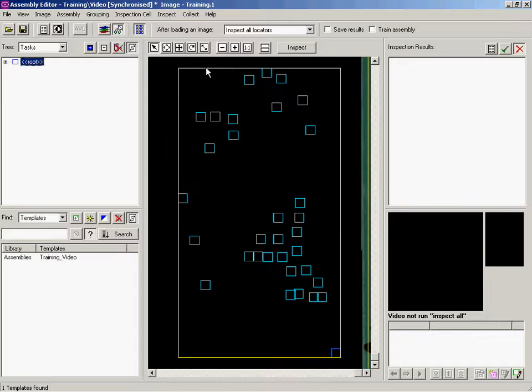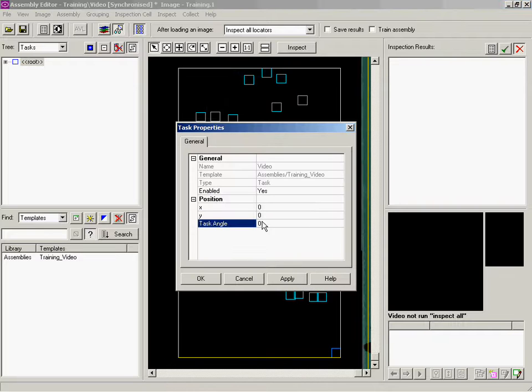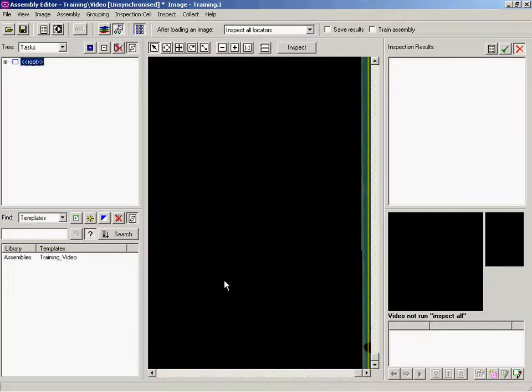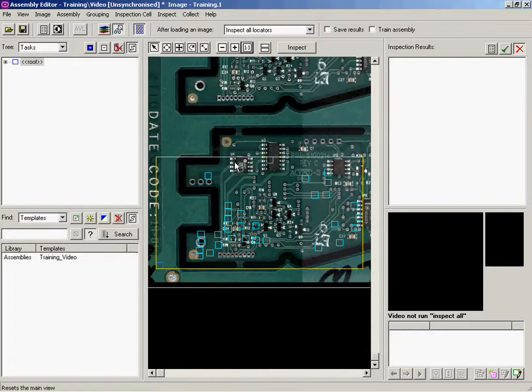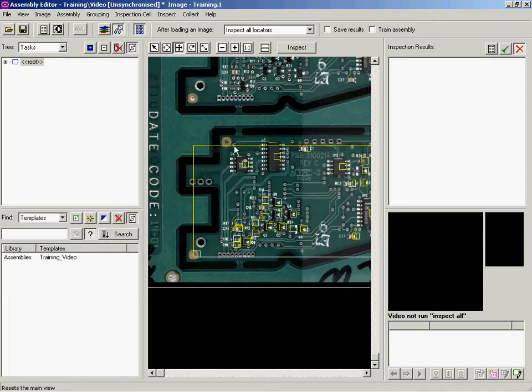I now need to rotate this board, so I'll edit the task properties, and I'll change the angle to be the angle that I need it to be. If I hit 1 to 1, it will see how I'm lined up. I'm not lined up very well. I'll grab my Move tool, and I will move it into alignment on the CAD. I'm looking primarily at the fiducial, I just need to get it close.